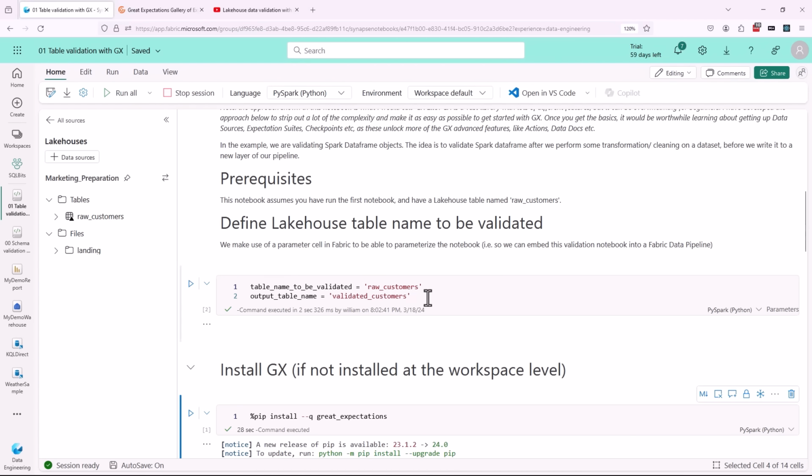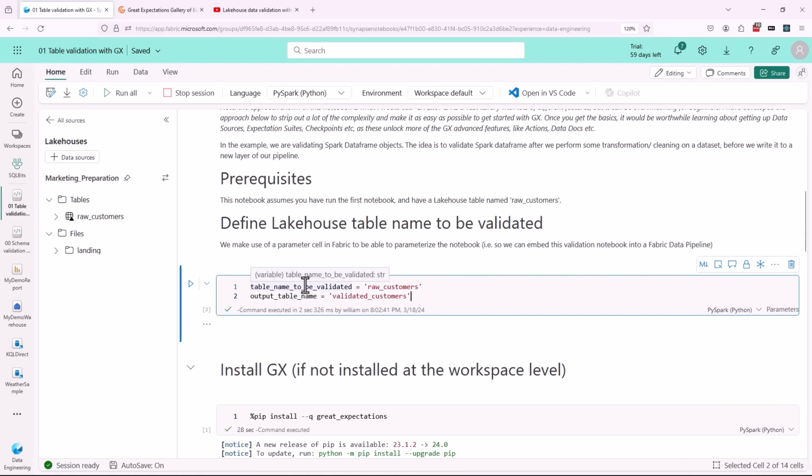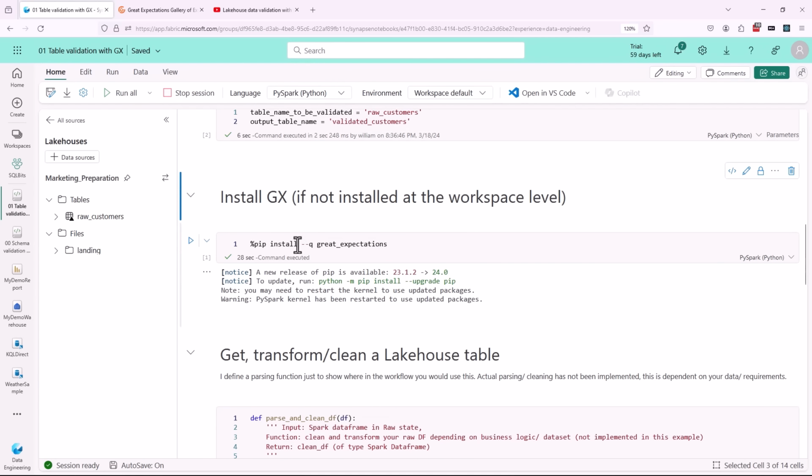We've also got this parameter cell. So we've got two parameters. We've got the table name to be validated, which will be raw customers in this example. But again, these are parameterized, so you can embed this notebook into a data pipeline to parameterize it. And I've also passed in an output table name as well. So let's just run those. Next up, if you haven't already, you'll need to install the Great Expectations library into our notebook.